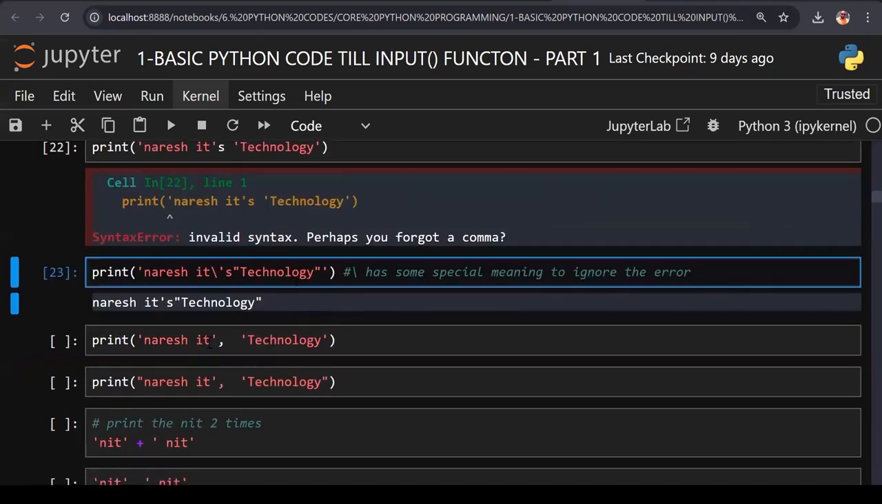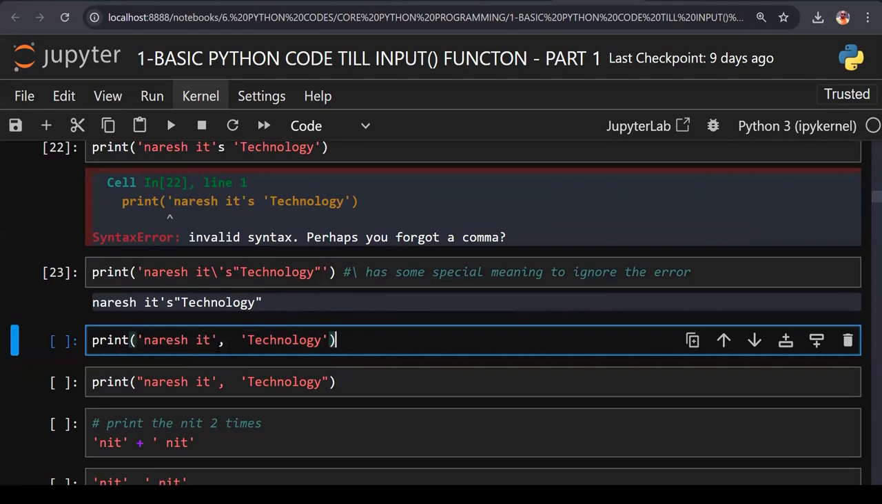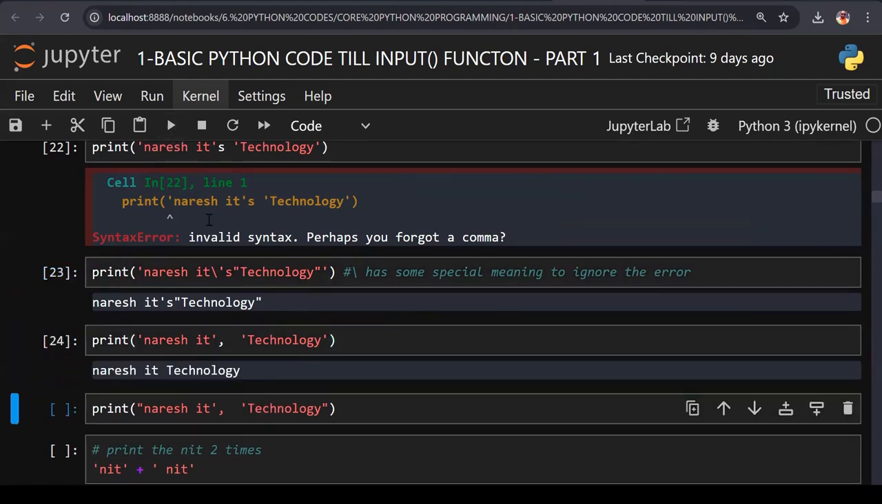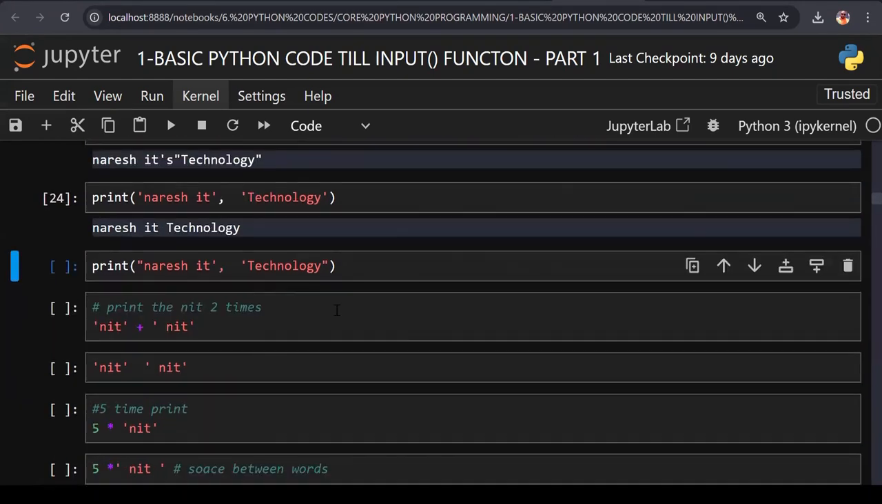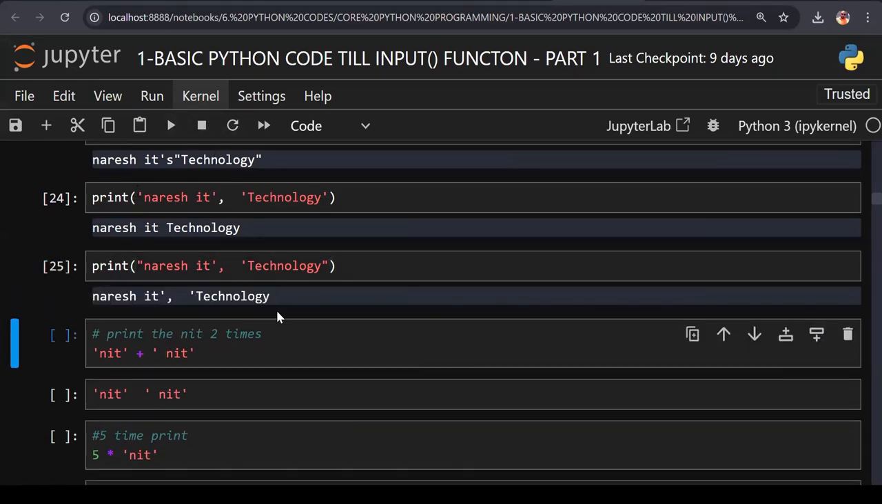Now, Naresh IT technology, if I add a comma. Escape characters, that's right. So you can say these are escape characters. So what happened? Naresh IT technology. It is combined or not? A comma means it is combined into the string. So here you can use single quotes and double quotes. We worked on strings. Are we covered or not?